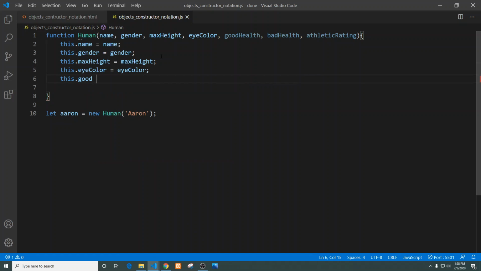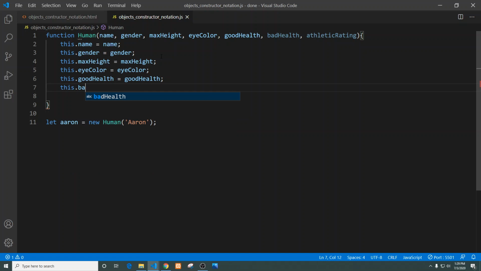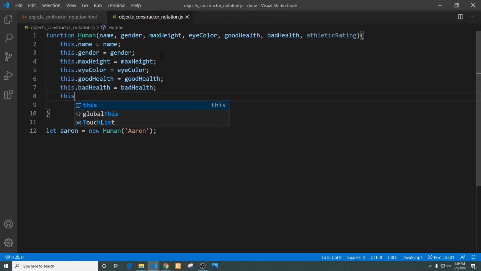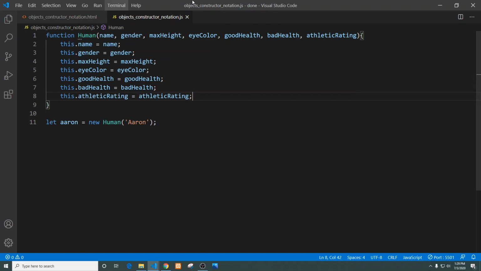this.goodHealth is going to equal the good health parameter that comes in from the argument. All right, this.badHealth, and we may not actually use any of these, but we're just placing them here. They're options. It is going to equal the bad health that comes in, and this.athleticRating is going to equal the athletic rating. All right, that was a mouthful there. So let's go back and actually add these.